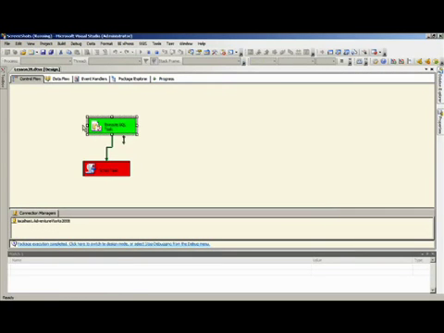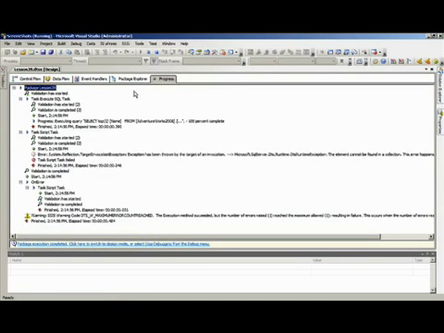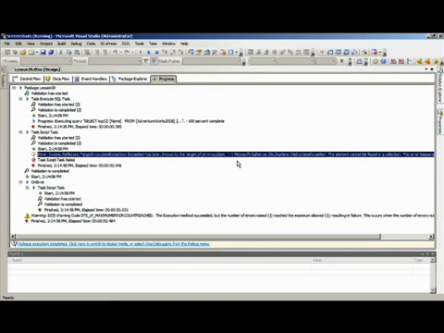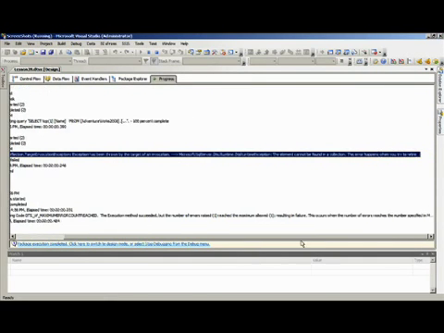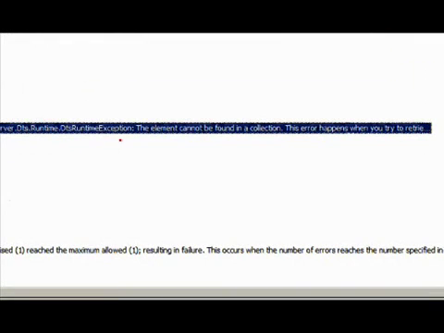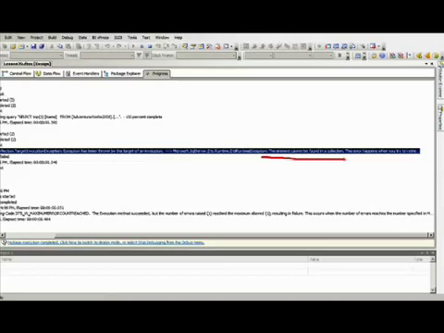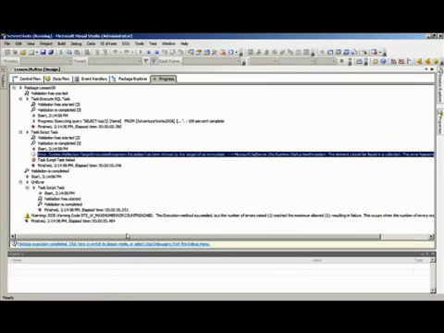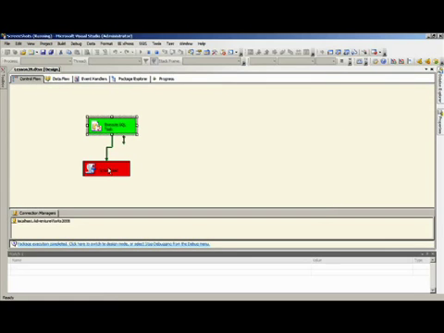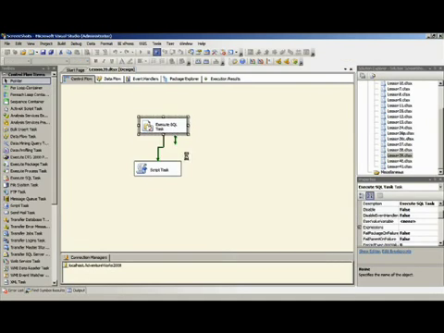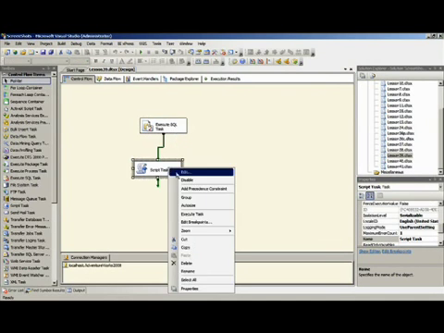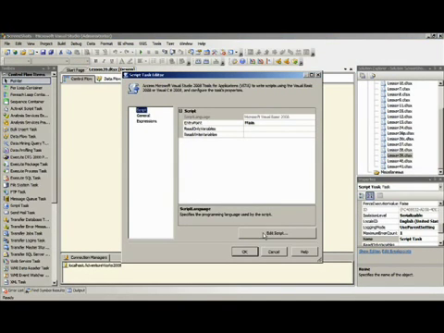My Execute SQL task is now green, indicating success. My script task is red. I'll go to Progress again. And now I have a new error message. And this says the element cannot be found in a collection. So there's an element that my script task is looking for that doesn't exist. We'll stop the debugging. We'll take a look at the script task and see what it's looking for.